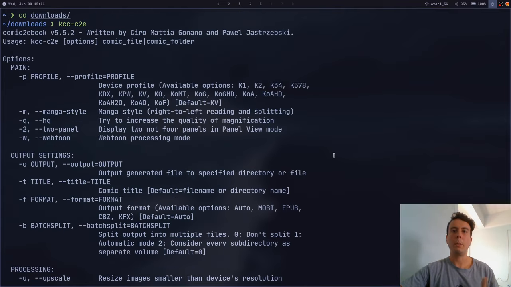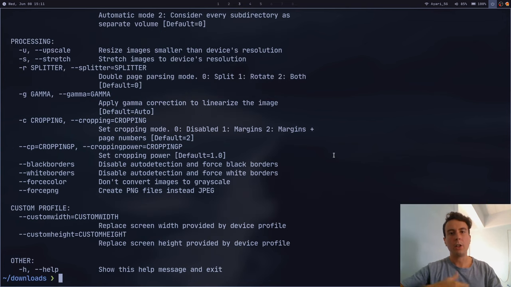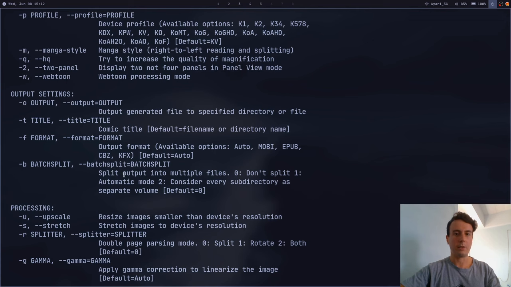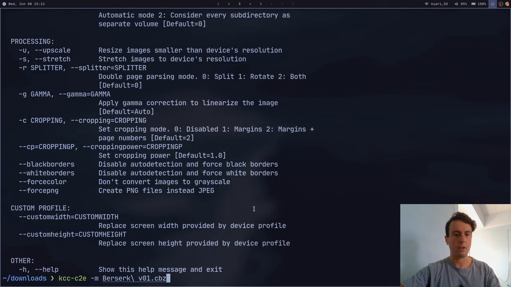And so all of this is going to be pretty self-explanatory. And then all you need to do is run KCC-C2E, pass in -m if it is a manga. And then if you want to batch convert all your CBZ files, you can just run *.cbz. That's the easiest way to convert everything. Otherwise, you can just pass in any individual file right here. So I can convert volume 1 of Berserk right here. And then all the additional options are included here. I believe by default it will convert it to a MOBI file if you have Kindlegen installed correctly.